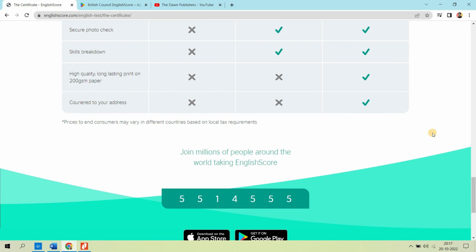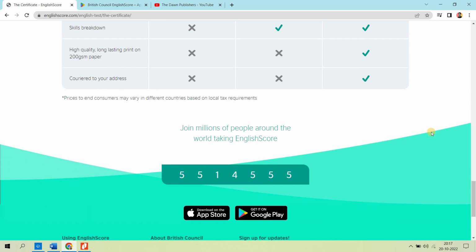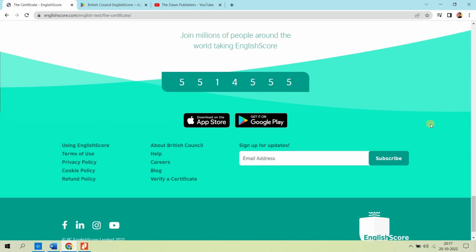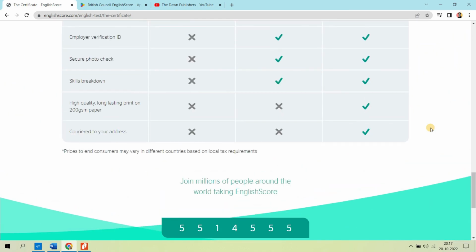Make sure that you download this app and take the test, and let me know what score you have got. And if you have plans to purchase the certificate, that is completely up to your willingness.